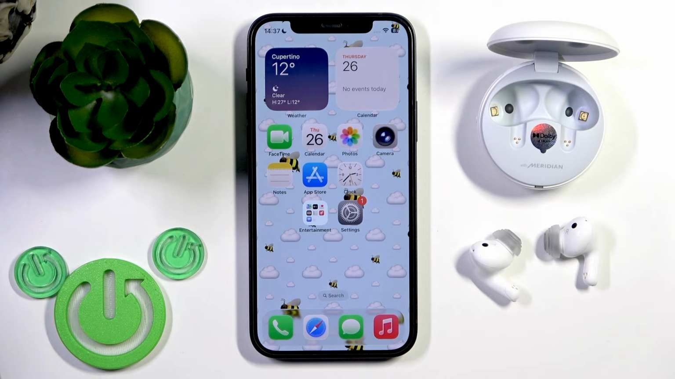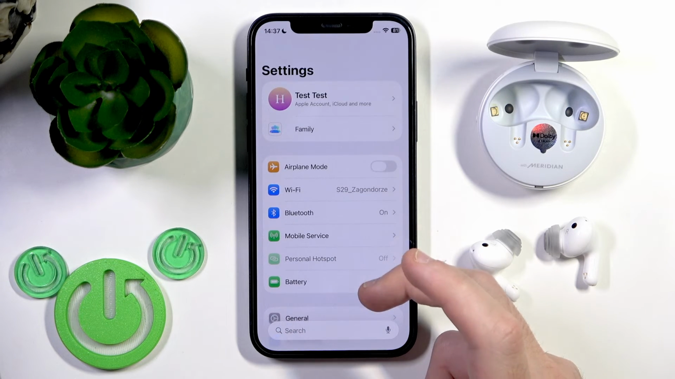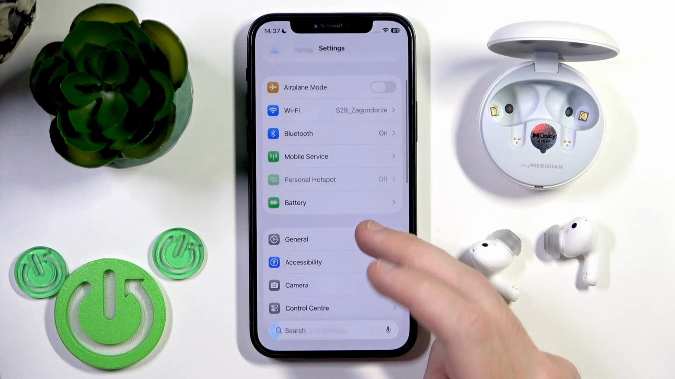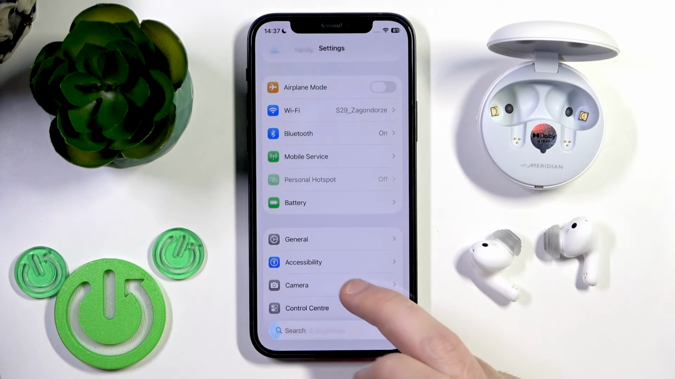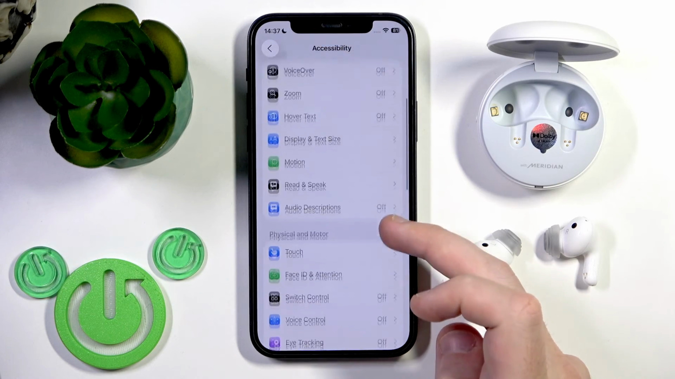So, on your iPhone, open Settings. And you need to also scroll down and find Accessibility. And right here we have it under the General. So click on it. Then scroll down.